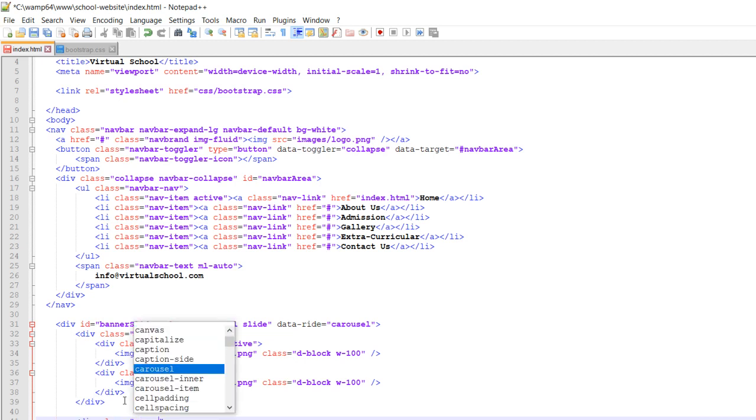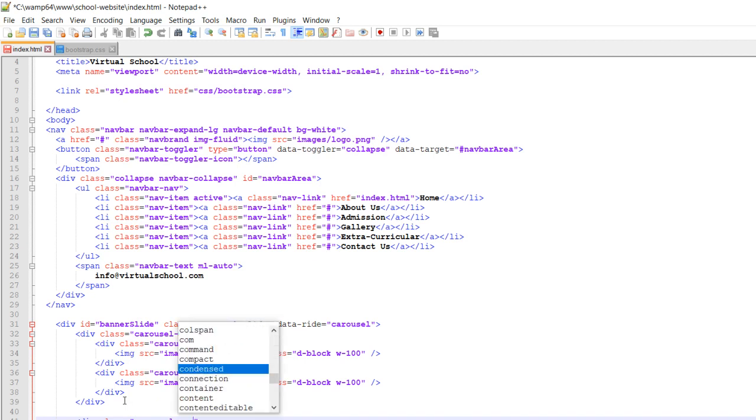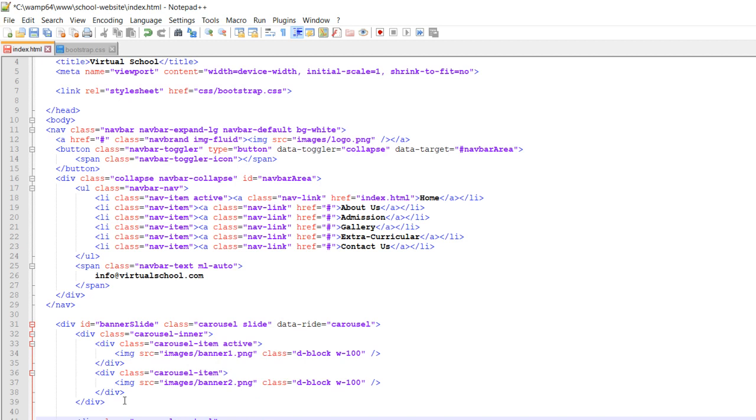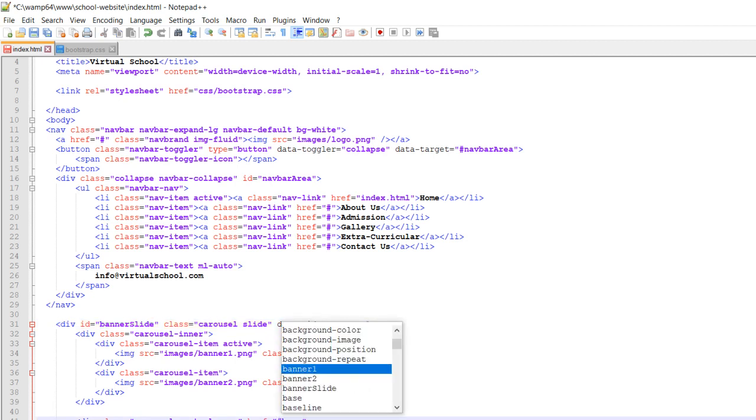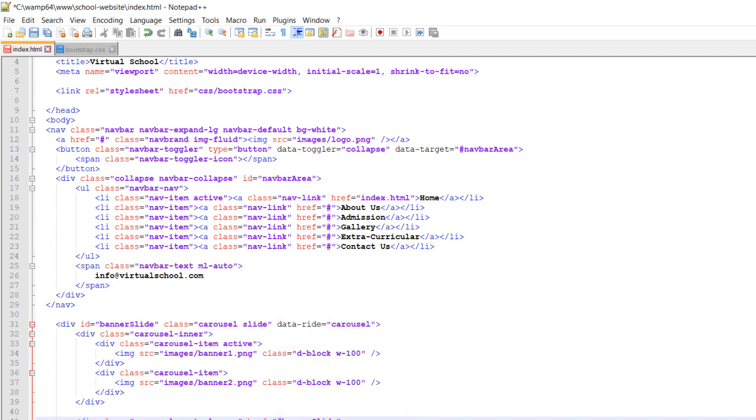Okay, let's do carousel-control. Now we need the previous icon there so that someone can go to the previous item. So we link this href to this ID, banner slide. Whenever somebody goes back, it should refer to this ID banner slide. So we'll put a hashtag there and say banner slide.